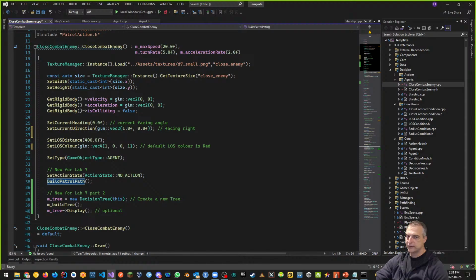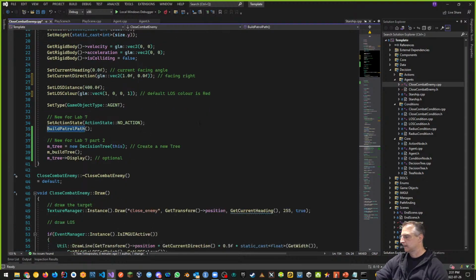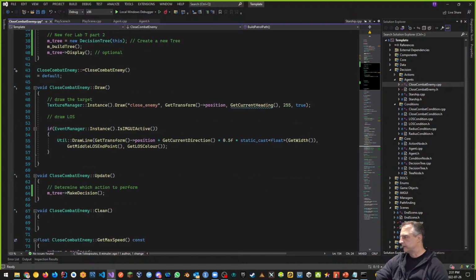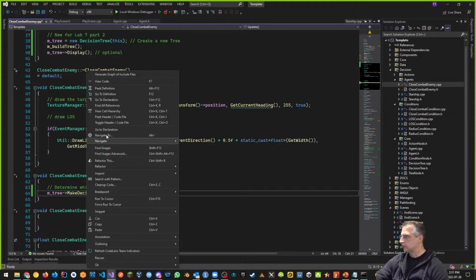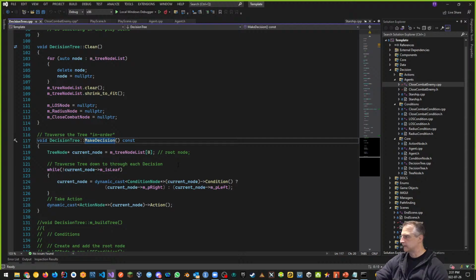There is no action state switch in the update function. Okay, so here's the update function, right? And in the update function, which we have in the close combat enemy, it says make decision. Well, let's go to that make decision thing. What does make decision do?